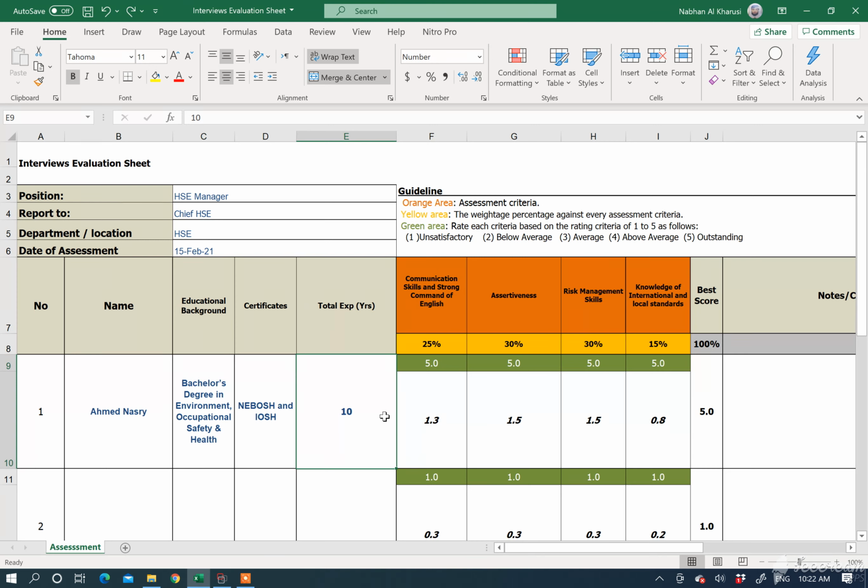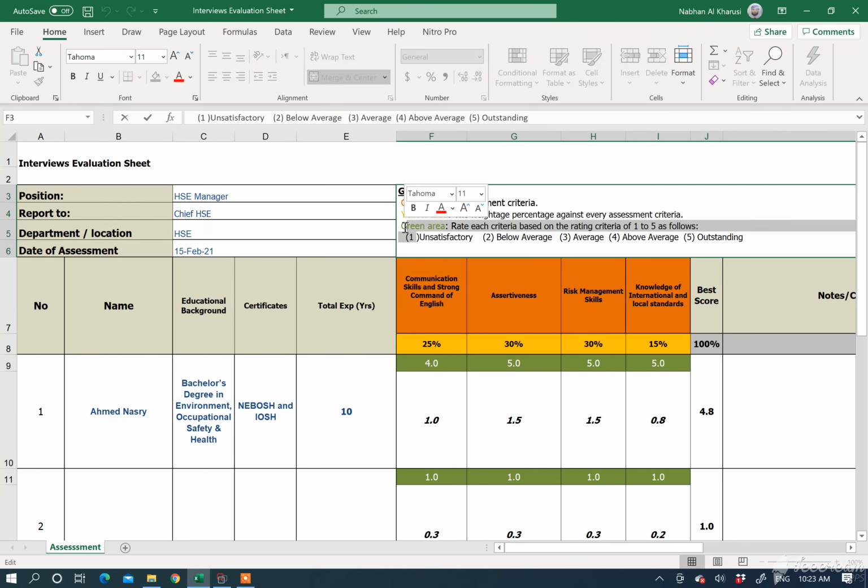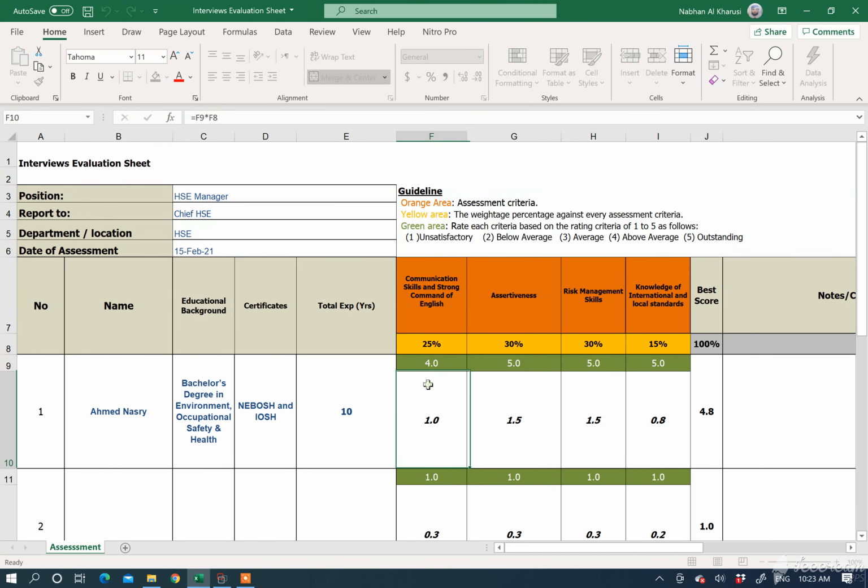Now, after the interviews, we've gathered our notes, maybe we have done a panel interview, and we come to a conclusion that out of 5, he's actually 4 in communication and strong command of English. 4 out of 5. 4 means above average, 5 means outstanding, as you can see in the guideline here, right?